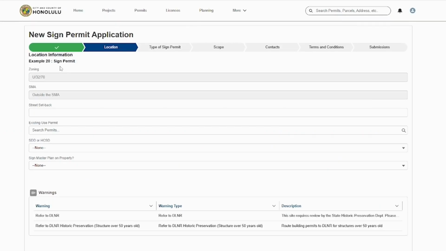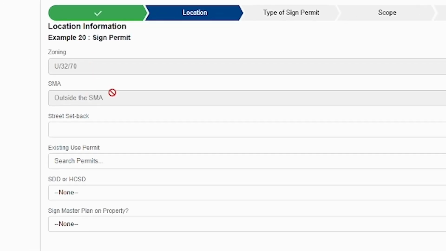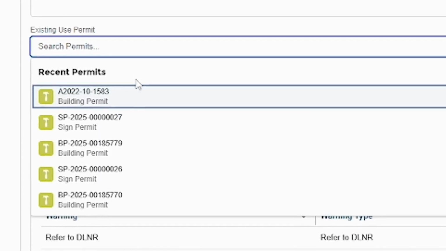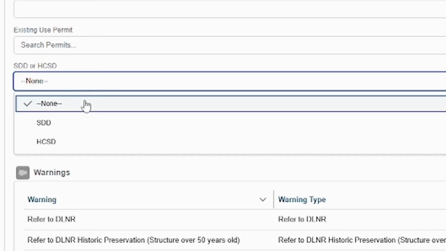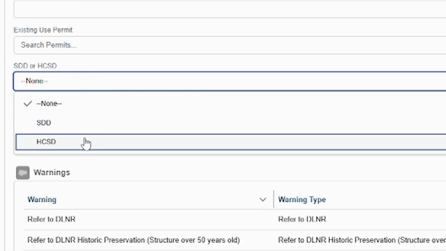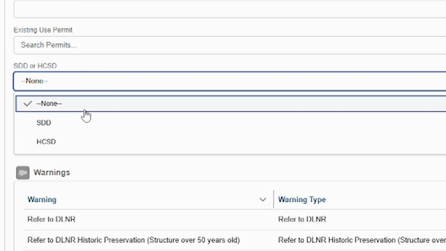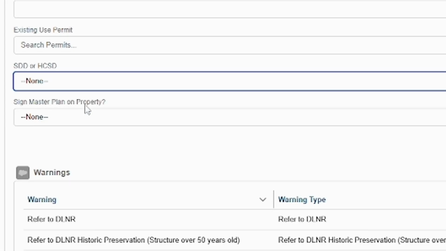Now you'll provide more information about the sign's location. Zoning and SMA will be auto-filled, so you don't need to worry about those fields. If you know your street setback number, enter it in the appropriate box. If your project uses an existing use permit, click Search Permits and select from the list of existing permits. Indicate whether your project has an SDD or HCSD. If it doesn't, leave the box set to None.